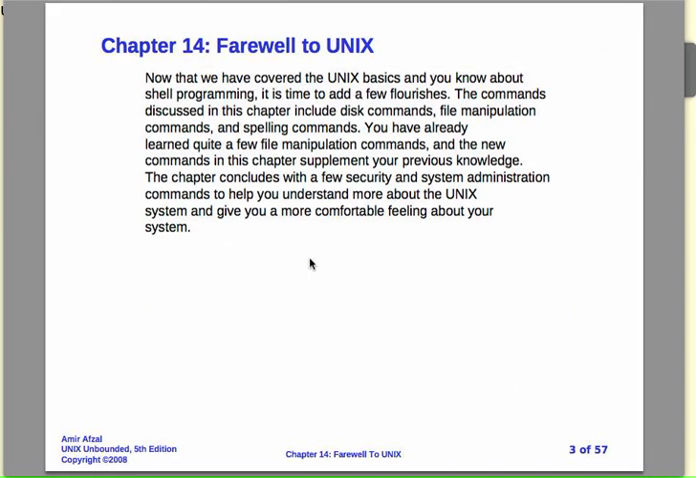Okay, so we've covered the Unix basics, and you know about shell programming. And the commands in this chapter include disk commands and file manipulation commands. Some of these you've seen. The one spelling command is not that important, but it's a nice thing to know. So you've already learned quite a few file manipulation commands, and the new commands in this chapter will supplement what you already know.